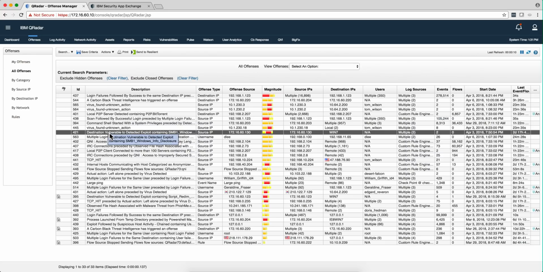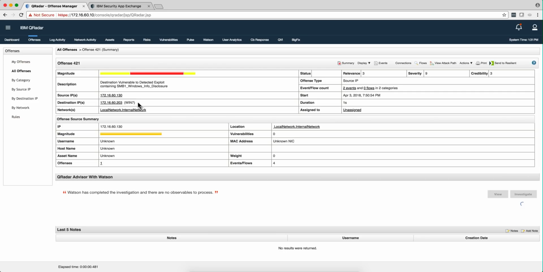For example, this offense in here, destination vulnerable to an SMB attack. Well, how does QRadar get to know that? QRadar can be fed with the data from your vulnerability scanner, and when it gets data from your IPS, it connects the dots. The vulnerability scanner knows what is vulnerable, but doesn't know what is under attack. The IPS is the opposite. It knows what is under attack, but it doesn't know what is vulnerable. QRadar, by getting the logs and flows from the IPS and by getting the vulnerability data, connects the dots and gets rules like this one firing.